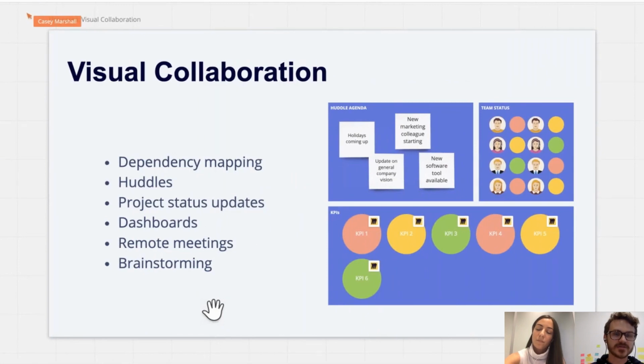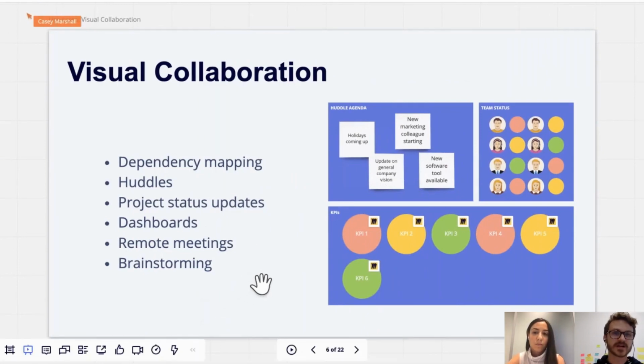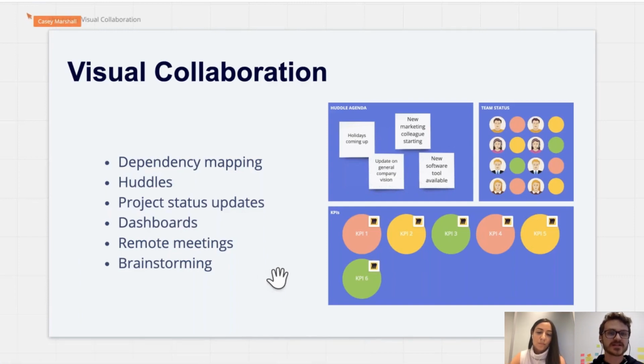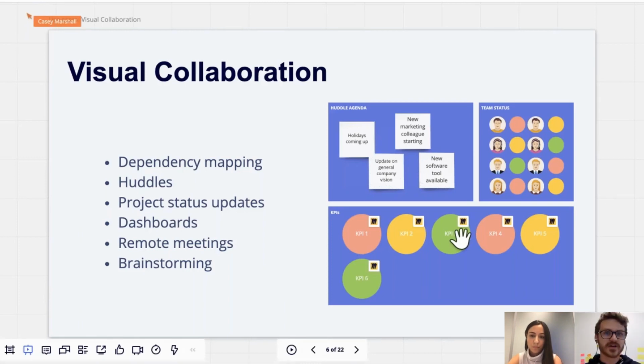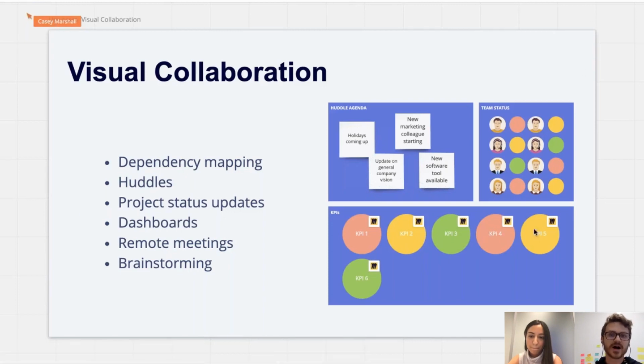This is a category of use cases called visual collaboration. And there's a couple of example use cases listed here: dependency mapping, huddle boards, project status updates, dashboards, brainstormings even. You can see that there's an example on the right of a huddle board. This is a huddle board that we actually got from one of our customers, and they're using it just to use a traffic light system to show high level how a project is doing.